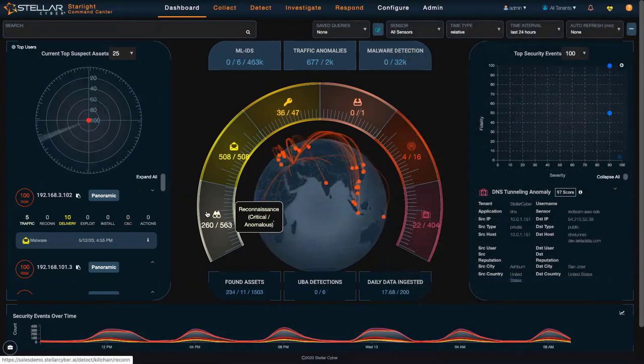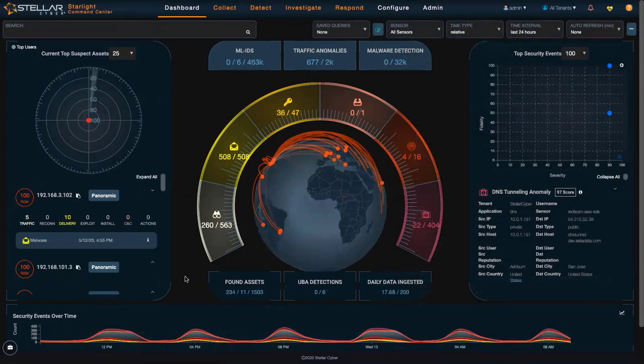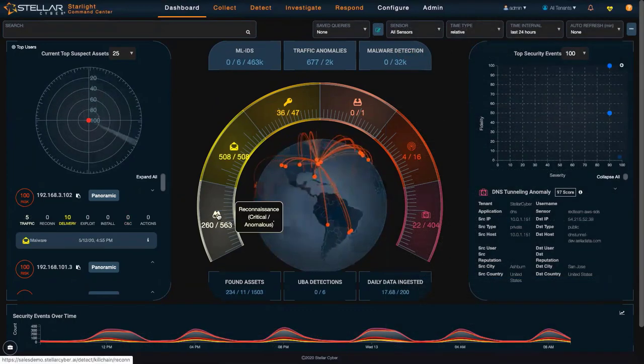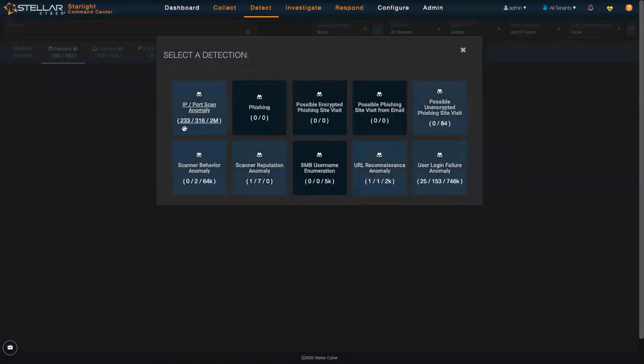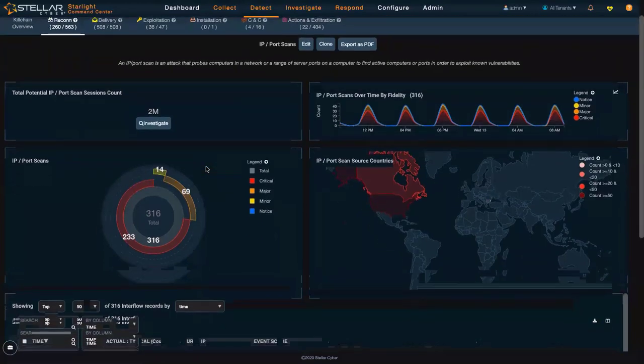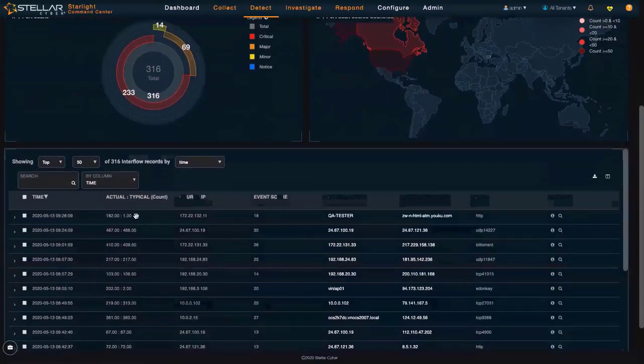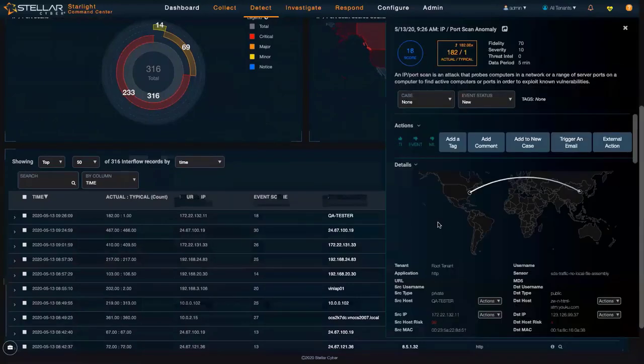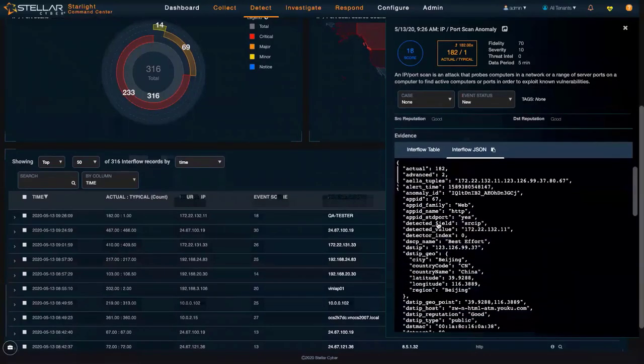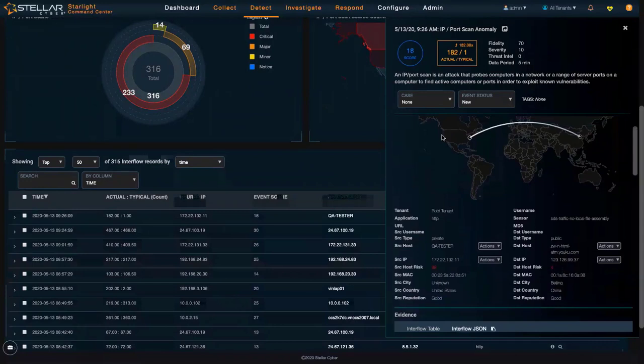Now let's take a look at adaptive machine learning. We'll go back to our reconnaissance stage and take a look at this IP port scan anomaly. Unsupervised machine learning has identified that I have a scanner on my network, someone behaving like a scanner, either doing IP or port scanning. I'll click on more information. Once I click on more information and do an analysis on this event, I realize this actually is a scanner on my network. It is a device that's doing scanning.